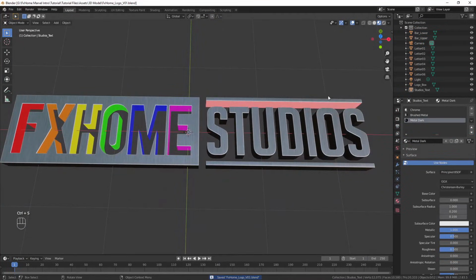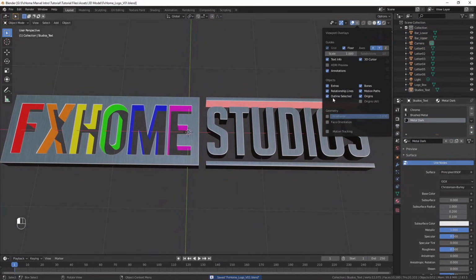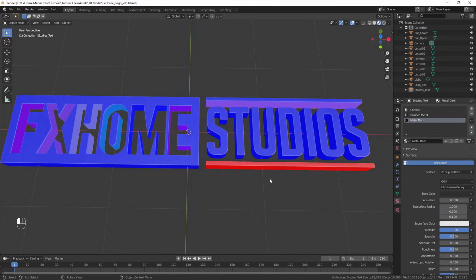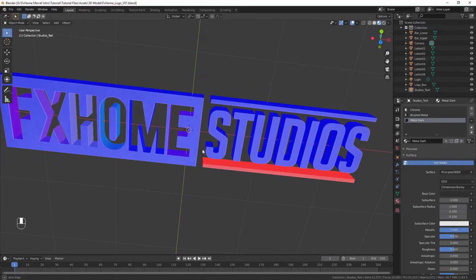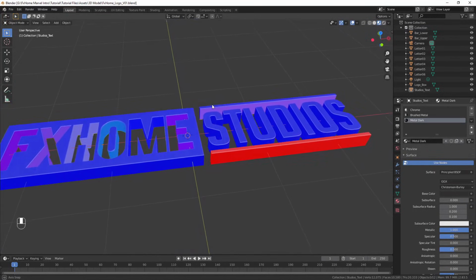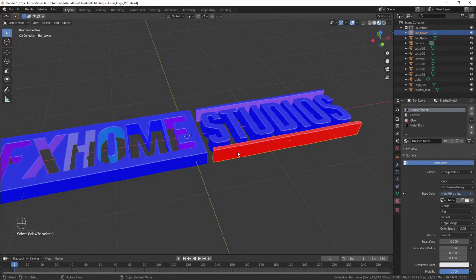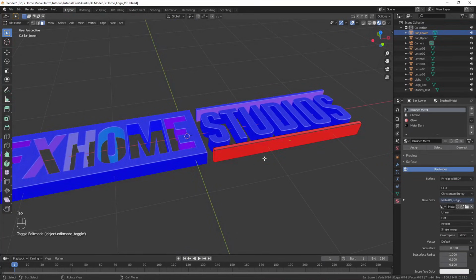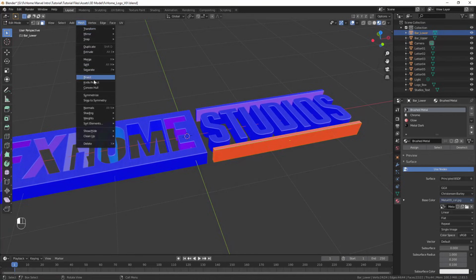In the Viewport Overlays dropdown, enable Face Orientation. One of my objects displays as red, meaning that the faces are pointing in the wrong direction. This would cause them not to render properly in HitFilm. In edit mode, select all of the incorrect faces and flip the normals.